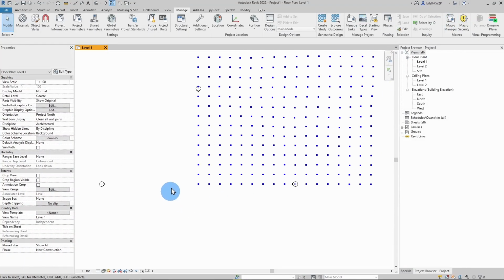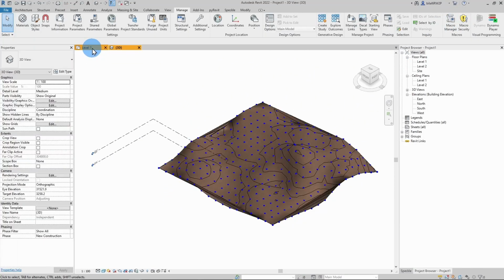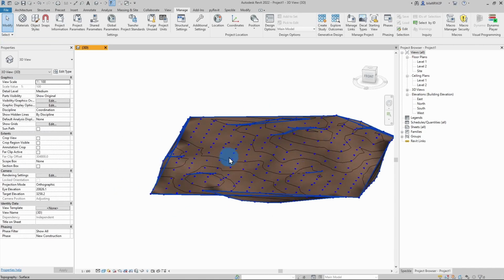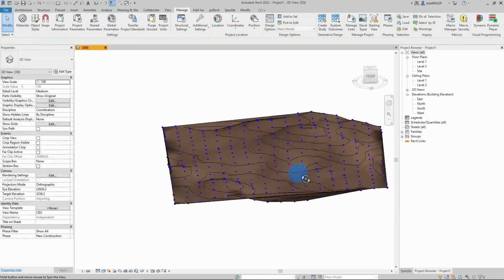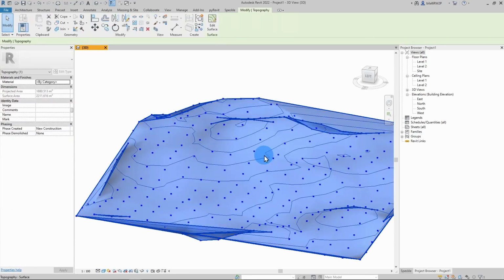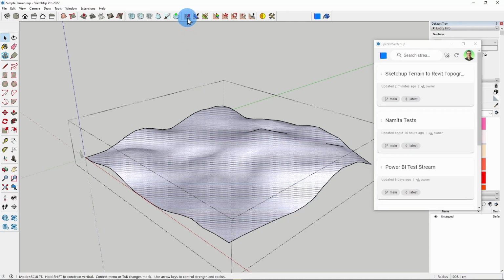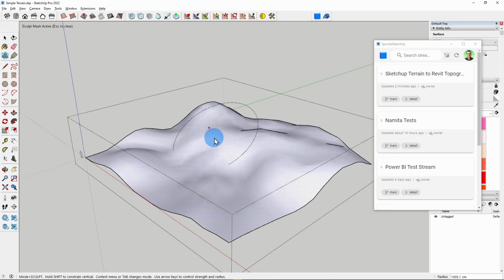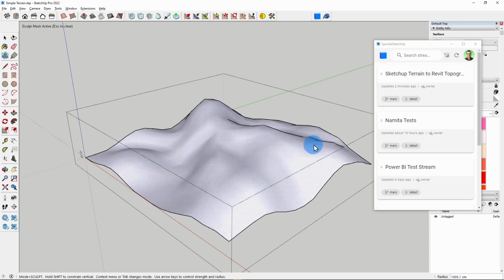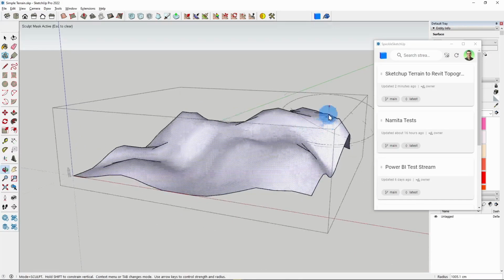Let's view it in Revit. And here it is. This is the same geometry we had in SketchUp, but this one is a native Revit topography. The beautiful thing about this workflow is that we are actually creating a live link between SketchUp and Dynamo. So I can go back to SketchUp and edit this topography here. Let's make it something like this maybe.